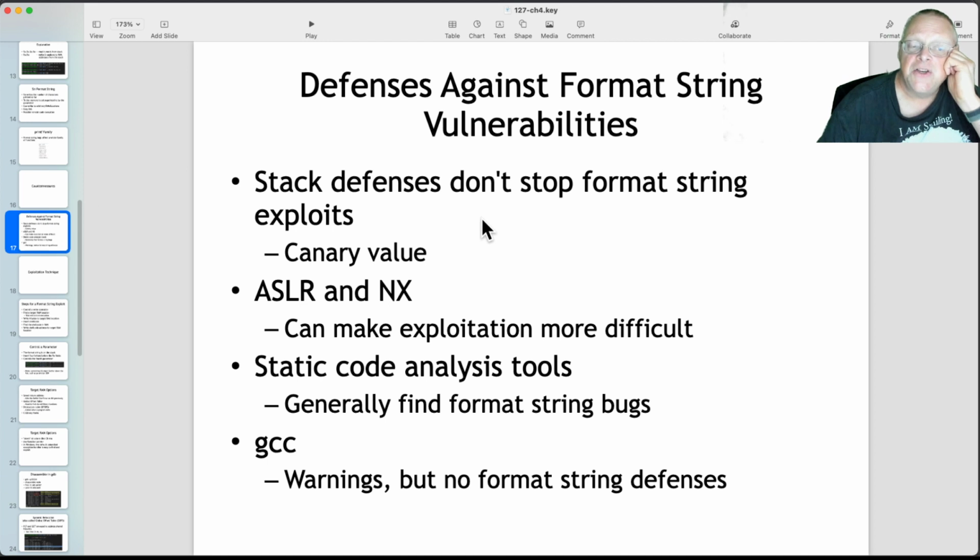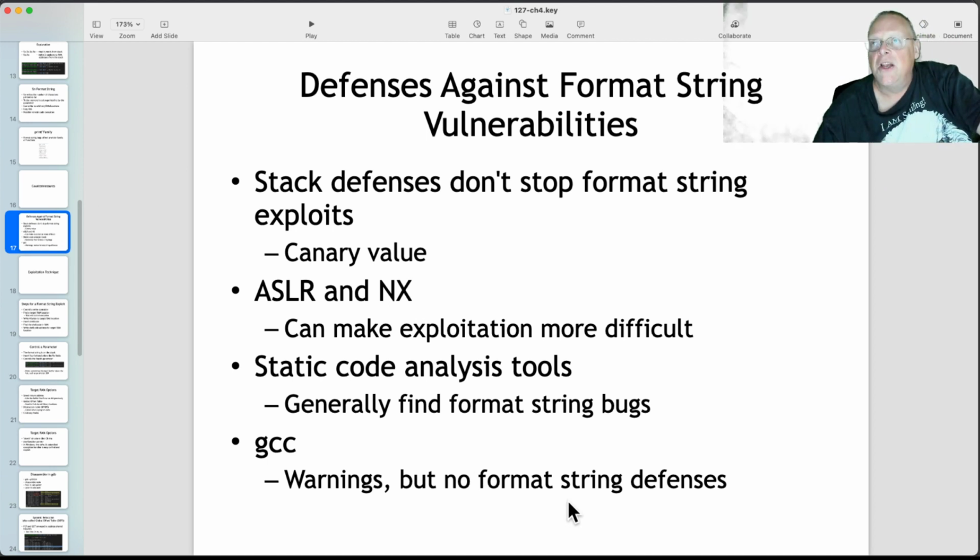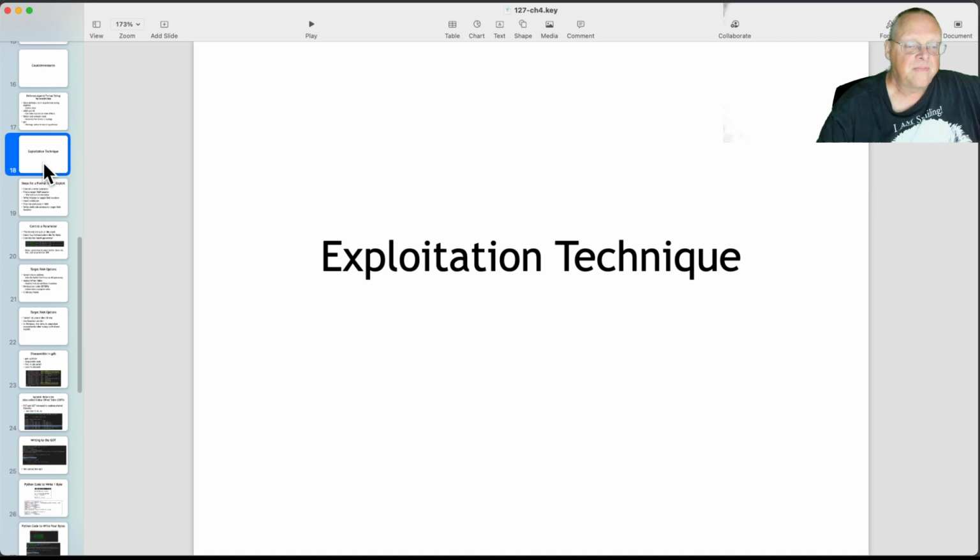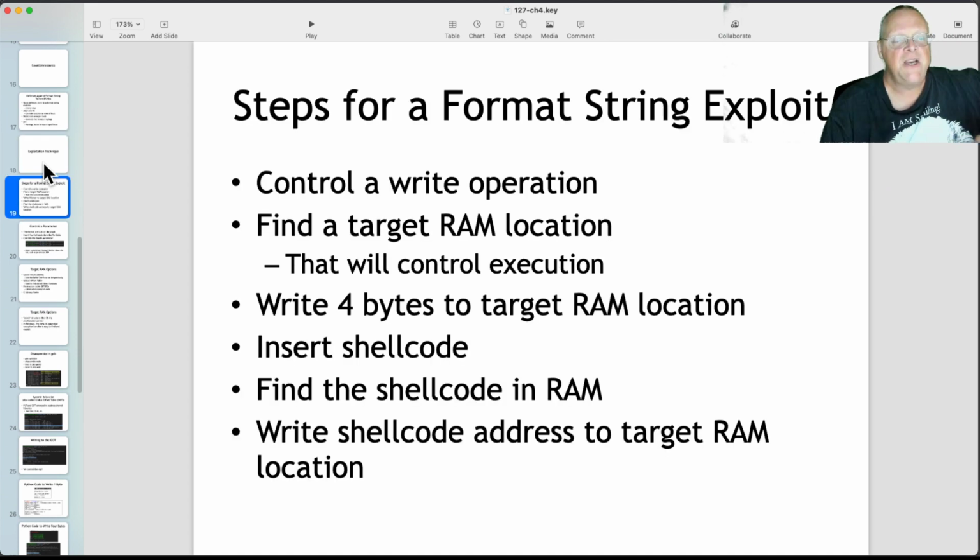A stack defense will not stop this. Things like a canary value, address space layout randomization, non-executable stack, none of these are going to stop a format string from running. Static code analysis tools could easily do it just by looking at the source code. GCC doesn't seem to have any format string defenses. It didn't even pop up any warnings when I compiled this obviously flawed code that printed out a format string with no variable.